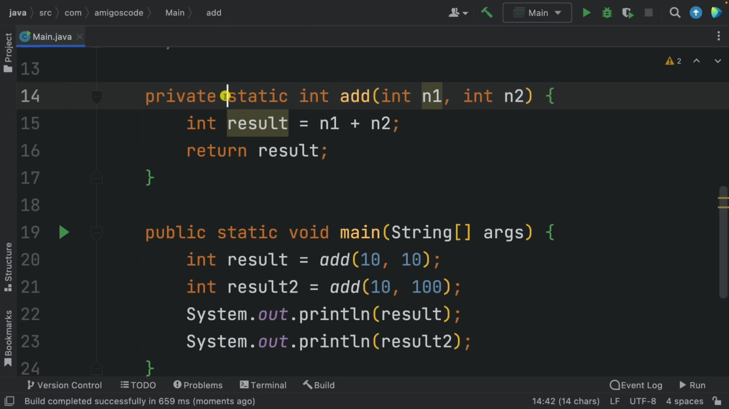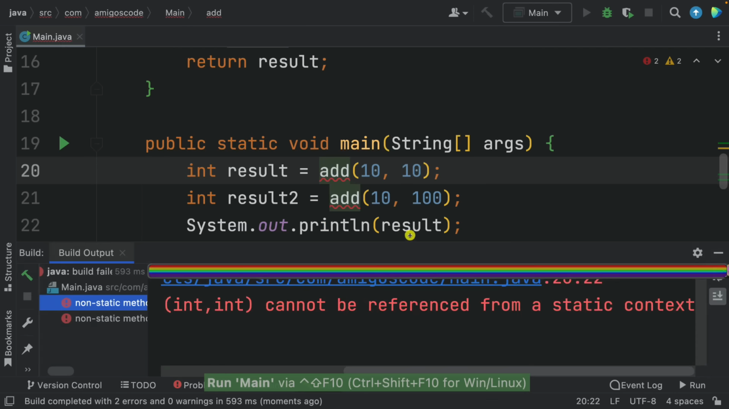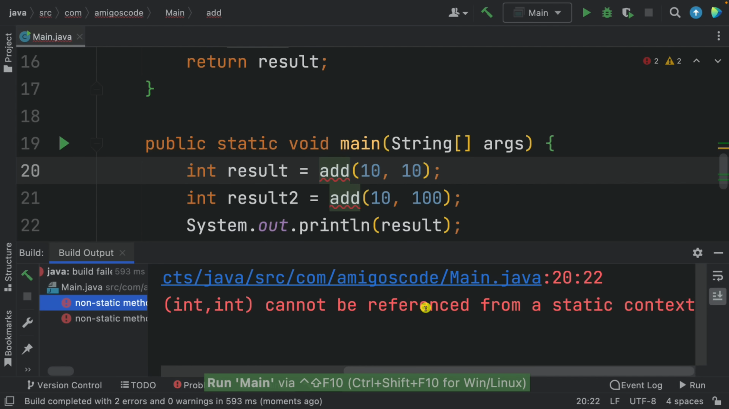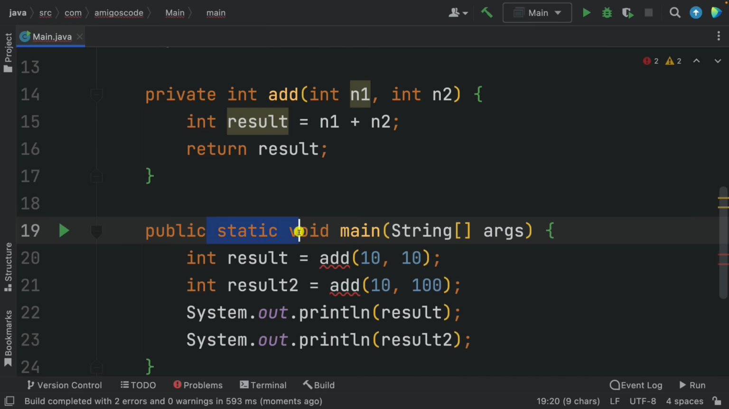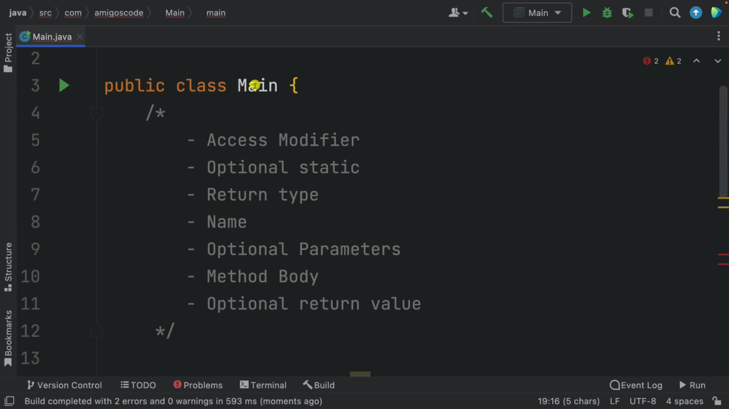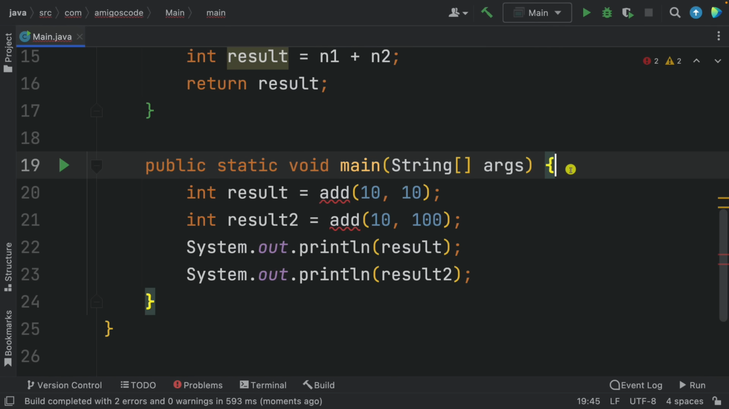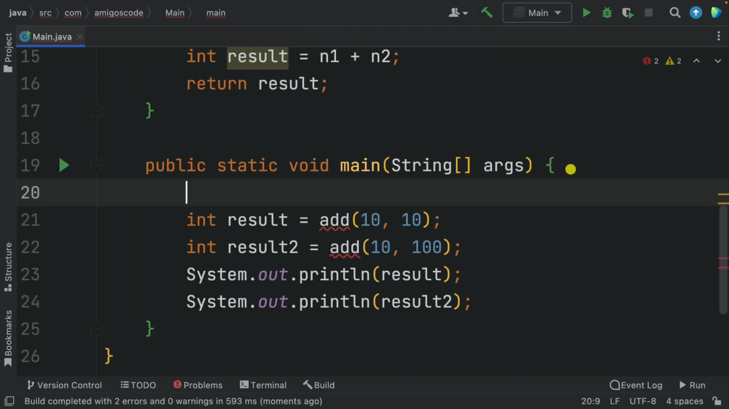Now remember, static. So here, if this is not static, then it will fail. So we cannot even run this. If I try to run this, it will fail to compile. Have a look. Cannot be referenced from a static context. And that's because before, remember, I said that the only thing that can be accessed within a static context is a static method or attribute, or creating an instance of this class called main, and then we can invoke it.